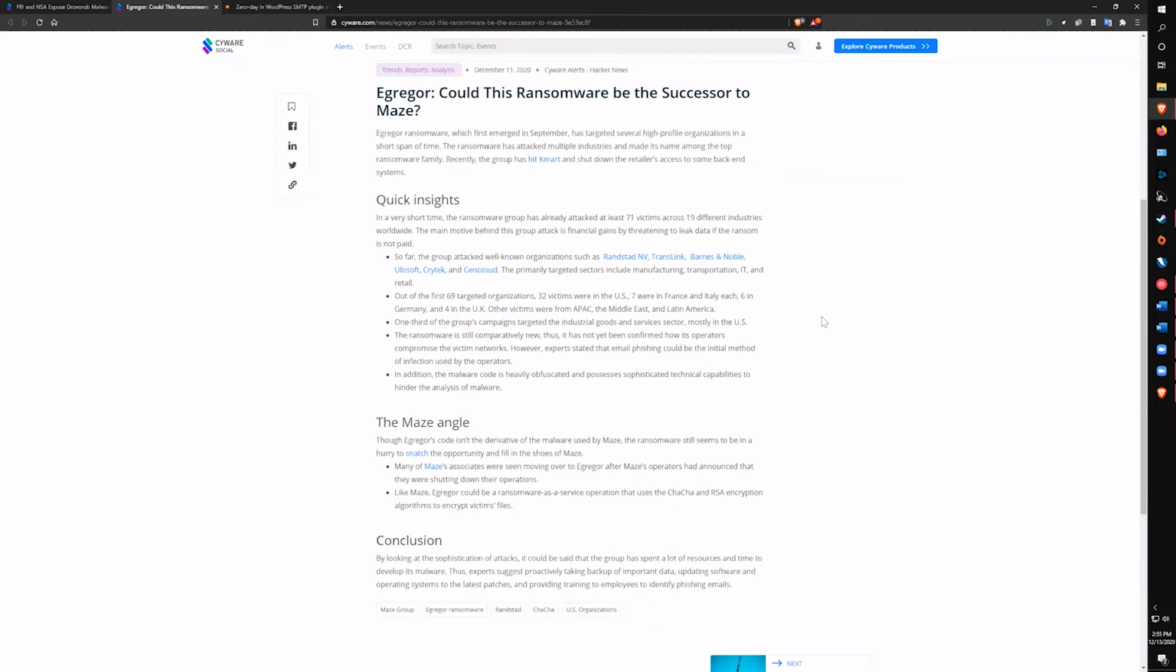is the Egregor Ransomware. This one's been responsible for a lot of the recent ransomwares that have been discussed, just within the last 3 months, but really all year long. Kmart was hit with this and actually shut down their access to some of their backend systems. This was used against TransLink, Barnes & Noble, Ubisoft, Crytek, Randstad, Envy, not sure who they are. So quite a few people have already been hit with this ransomware.